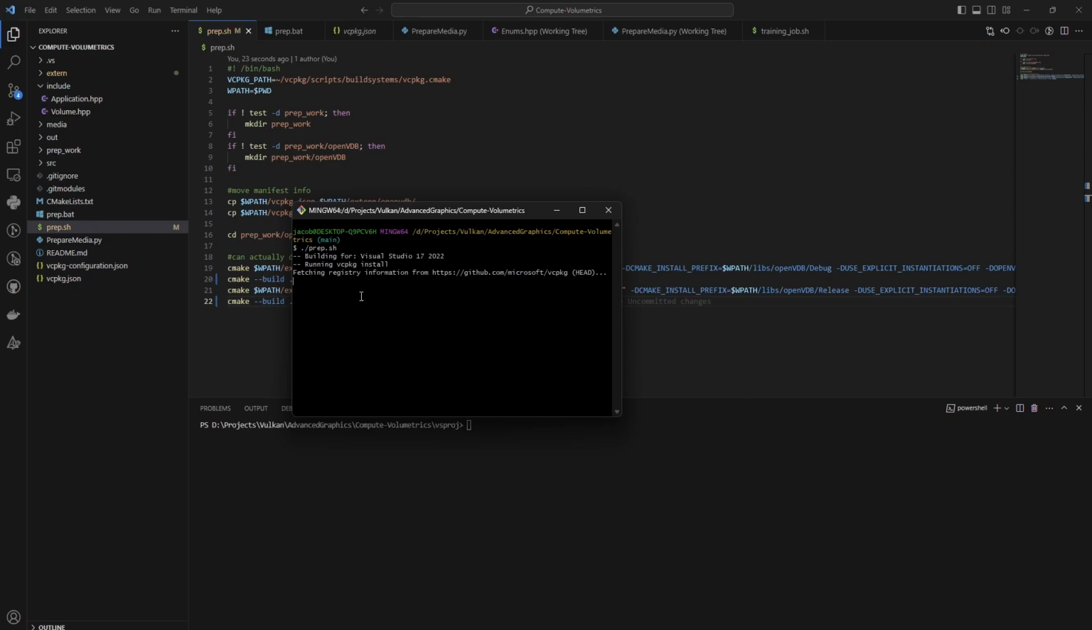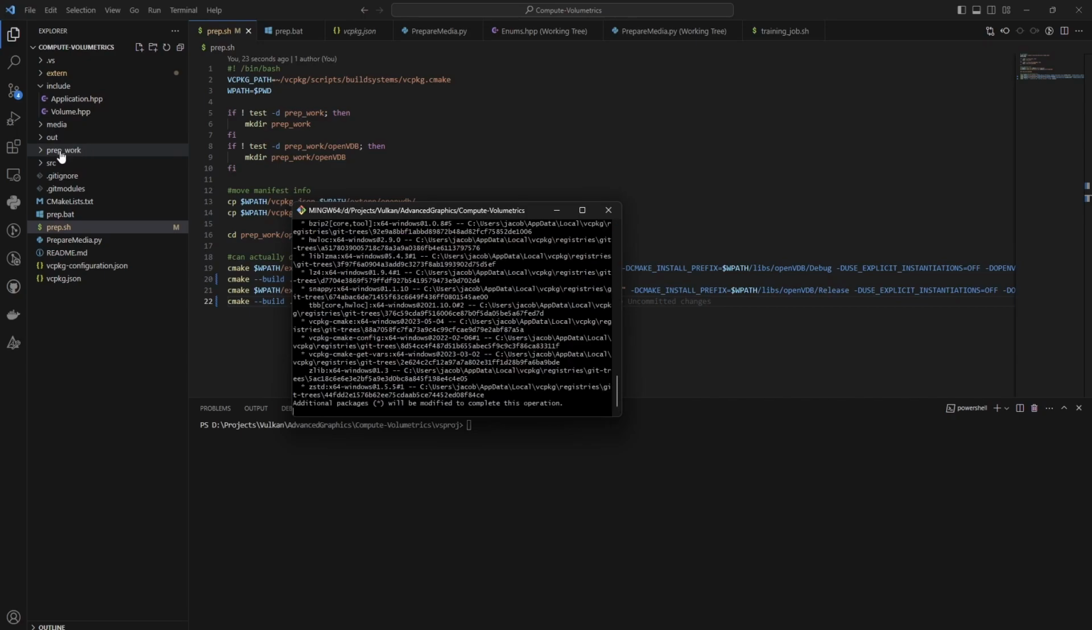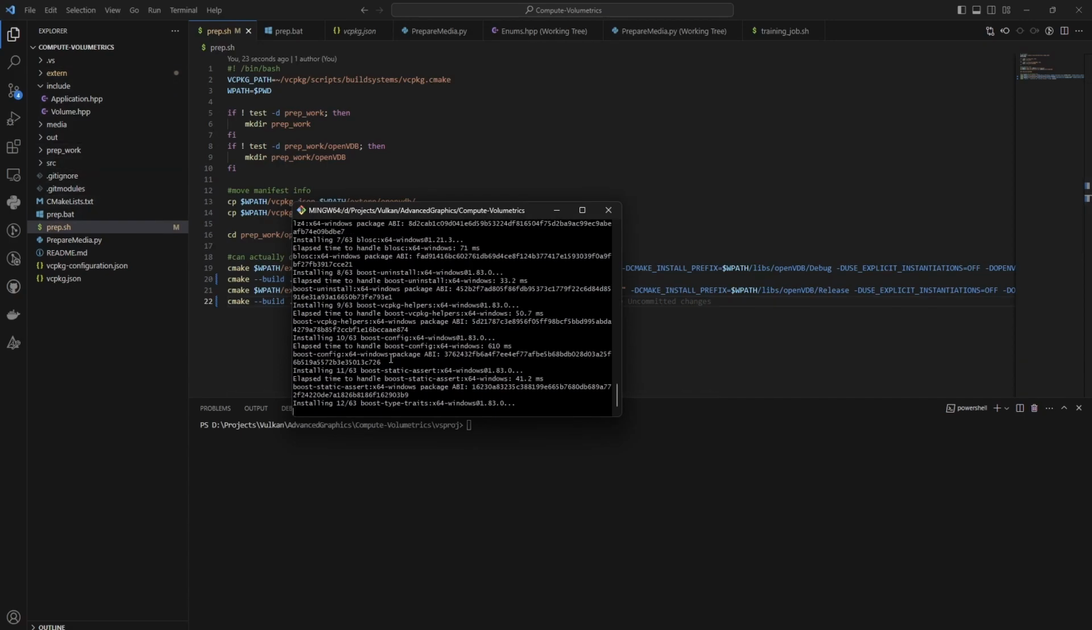And then once this is done, there will be a couple new folders, prep_work and a libs folder, and then also a vcpkg installed folder. So the prep work one you can delete after if you really want to. It's just like the cmake directory, config directory. But then the libs folder, which won't be here until it's done, is what we want, because that'll be the install location for openVDB itself.